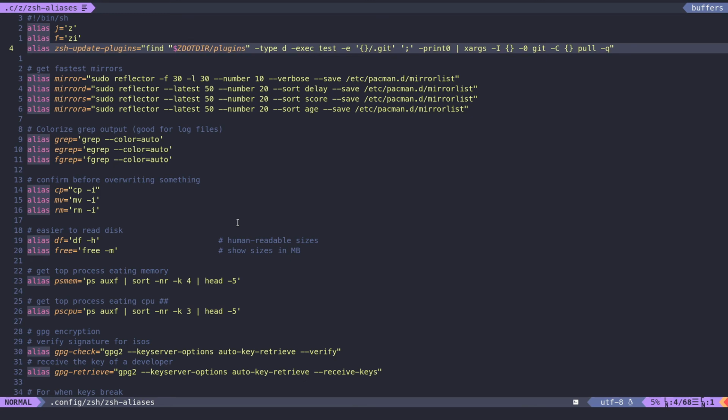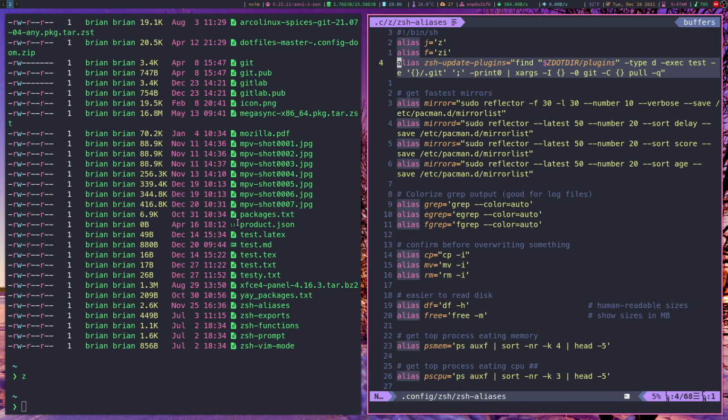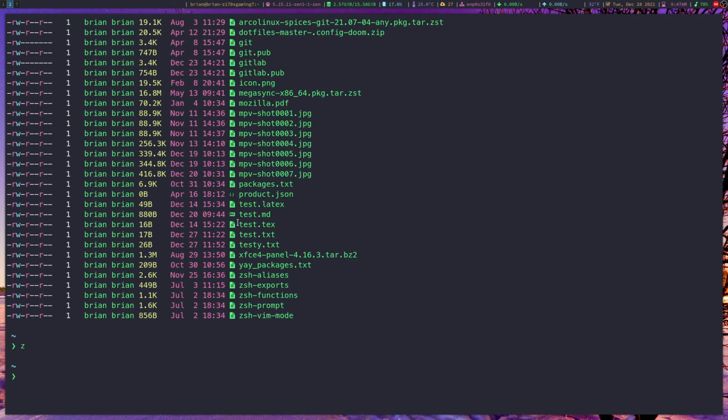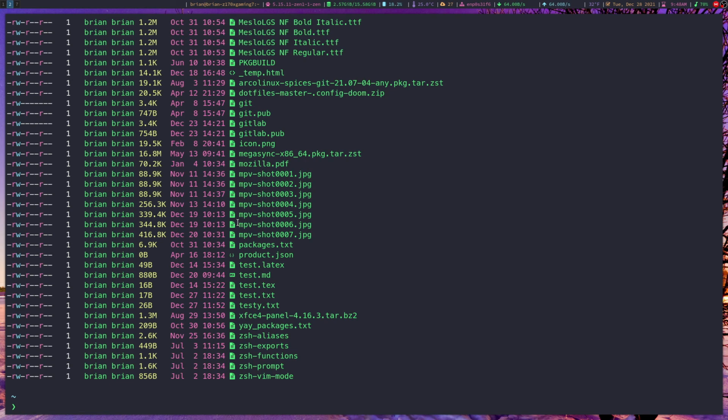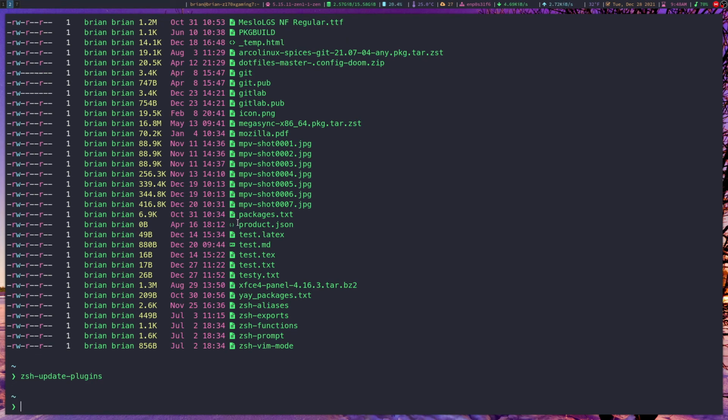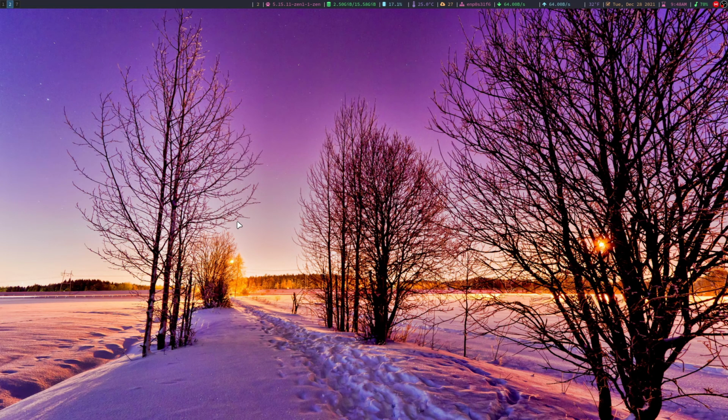It's just a quick and easy way to do various things. The whole point of this is to do everything as quickly as humanly possible so that I don't have to worry about typing in a bunch of long commands and all that crap. I can just z into acc, jump to that directory. I can go in and do ls instead of typing in that whole thing. I can do zsh-update-plugins, and that'll run through and do that instead of typing in that whole long command. Doing things as quickly as humanly possible so that I don't have to worry about doing as much stuff myself. And yeah, that's pretty much everything that I wanted to show you.